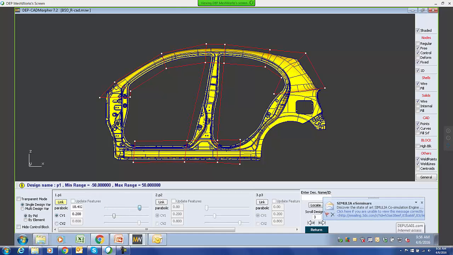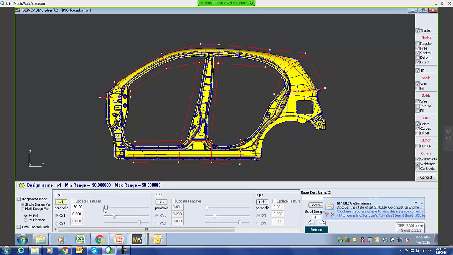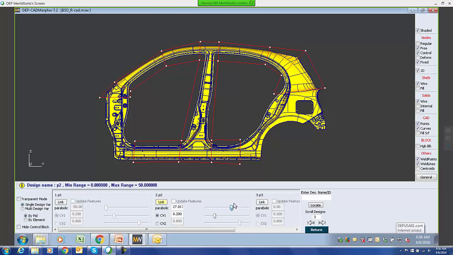And you can see in my first parameter, I'm able to move the B pillar, and I can keep it at a location of negative 50. I can go to my second parameter, and now I can change the roof height. And I'll keep this at a location of positive 30 in the Z direction.